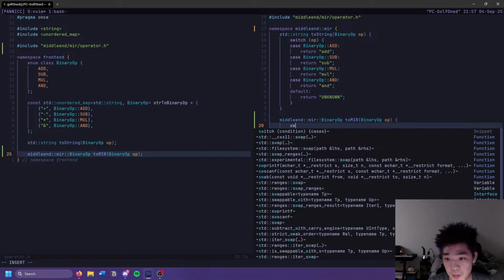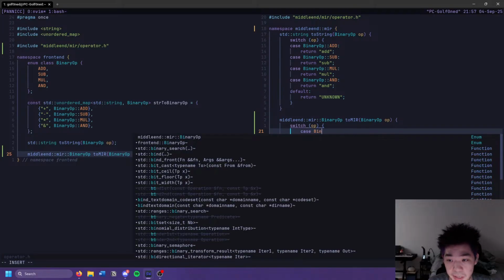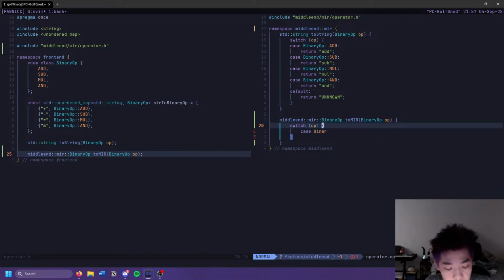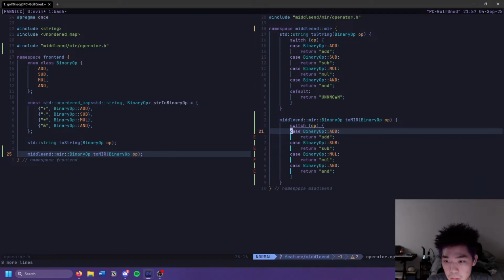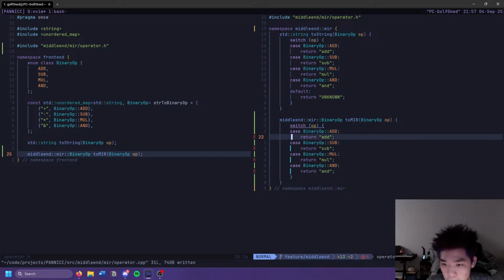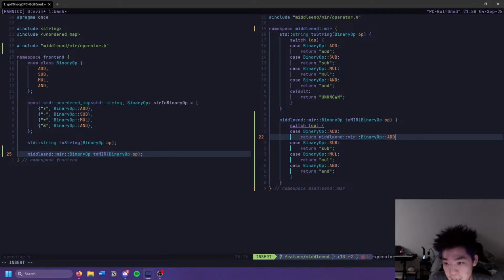So we switch block on op. Let's go in case, binary. You can just copy this above boilerplate. So we want middle end, MIR, binary op, add. Yeah, this is gonna be a little bit annoying, but just bear with me here.